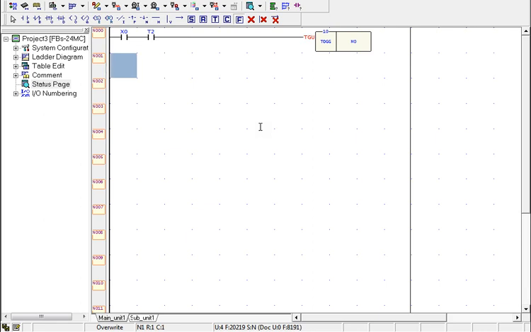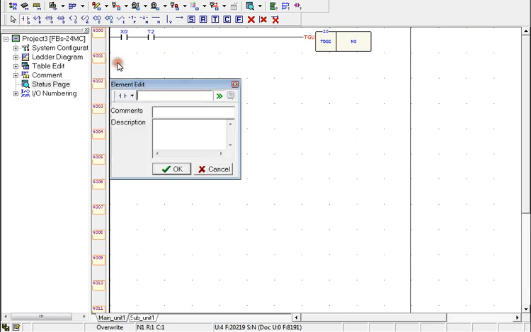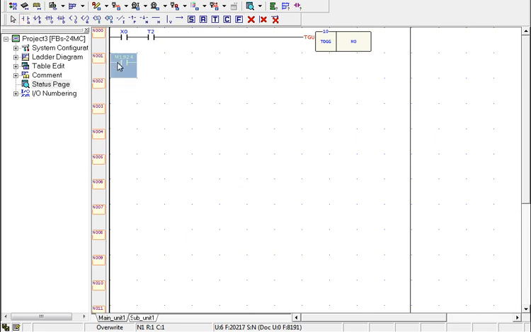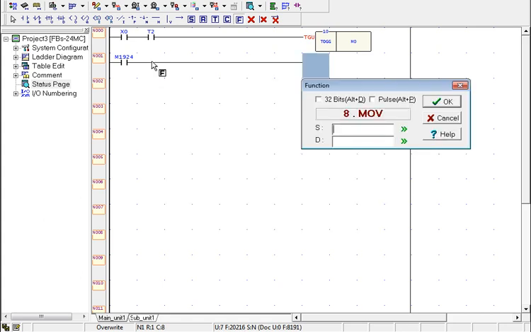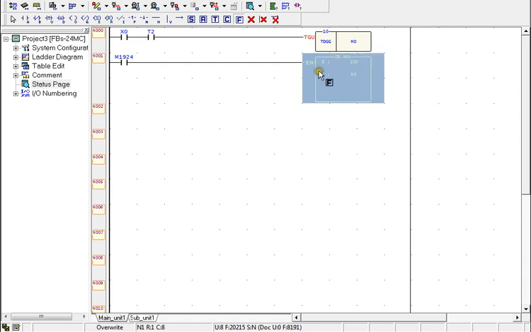So in rung number 1 we are using an open contact relay M1924, which is connected to the move function. Move function is on 8 number. We have to move what value? We move 500 value into R0, which is a register. We want to move 500 value into R0.